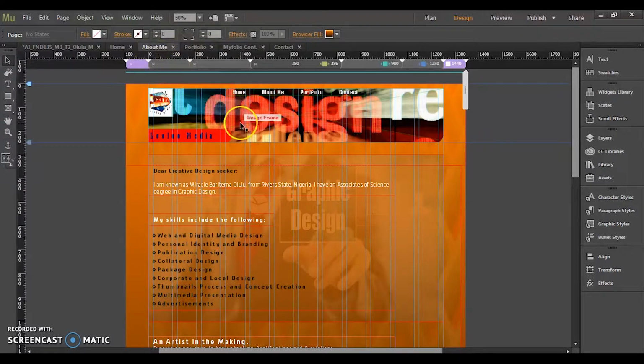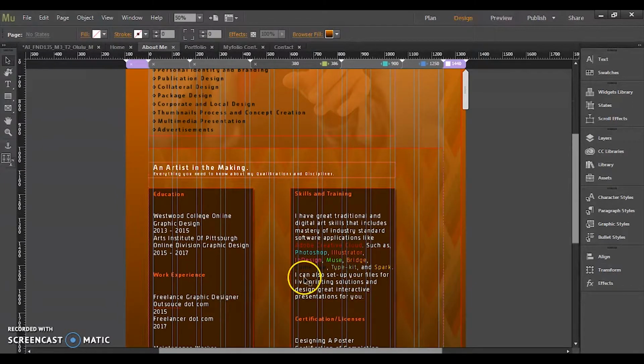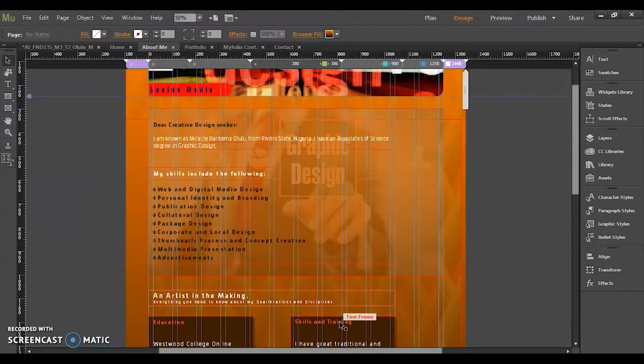Okay, so this is my About Me page, and as you can see, my menu content is the same on every single page. Nothing changes. And so this is the way that I have set it up. On this About Me page, I have my quick introduction and my skills, and other things in education and so forth, and work experience and certificates and licenses and stuff like that.